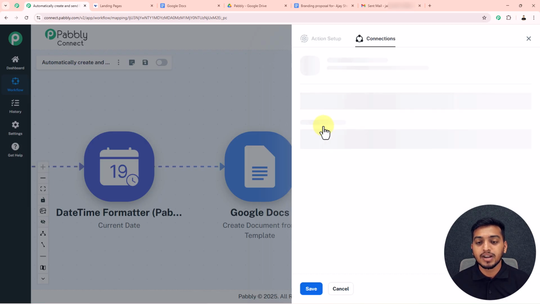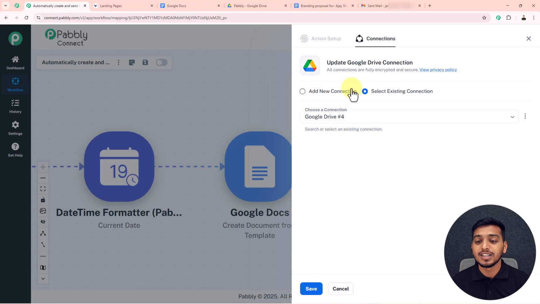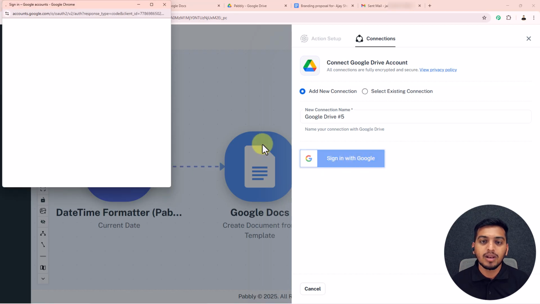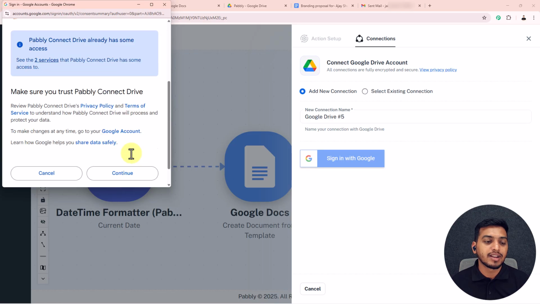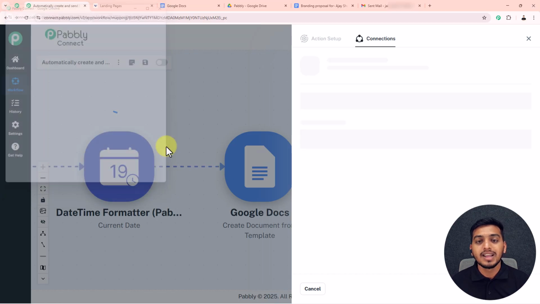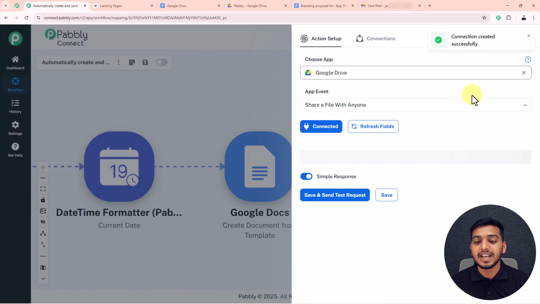And then when I click on this connect button, you will see that again I have got these two different options, and this time also I will go with this add new connection, and then I will click on this sign in with Google button. And here I will select this particular account, and after that I will click on this continue button, and you will see that our connection is created successfully.